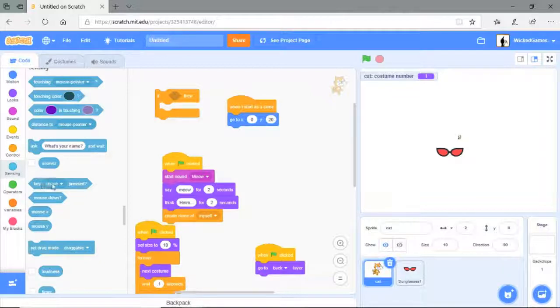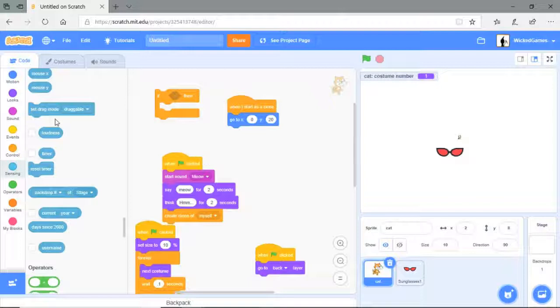There's key space or any key over here except for enter, shift, backspace, caps, tab. So it's any of these keyboard, any space, and any of the numbers. There is also a mouse down, which means that whenever the mouse is down, it does this. Mouse X, mouse Y, which are also variables. Loudness is a variable.